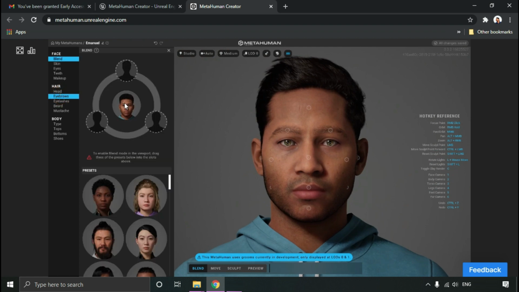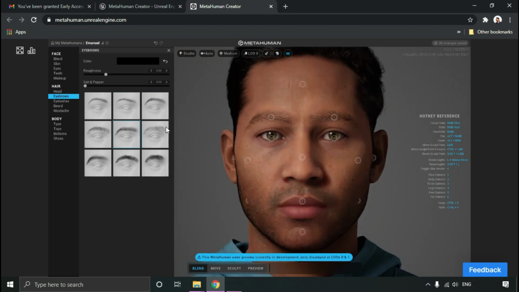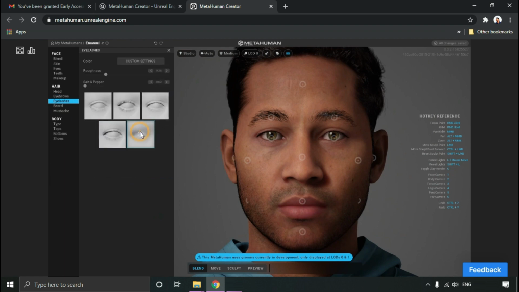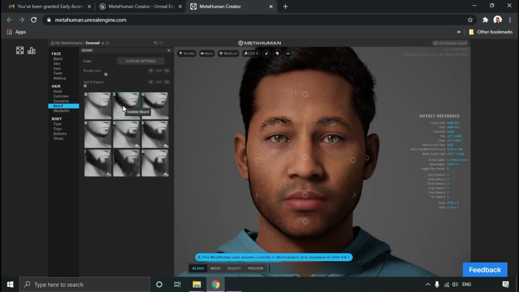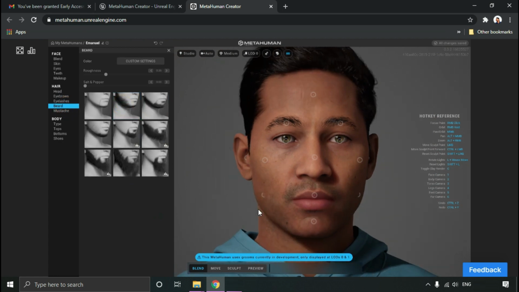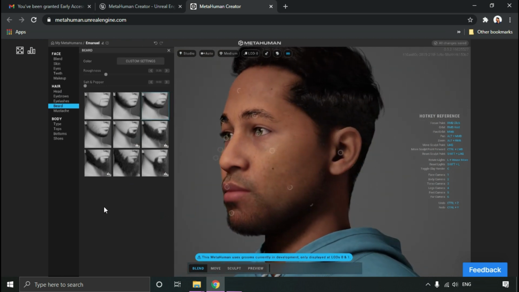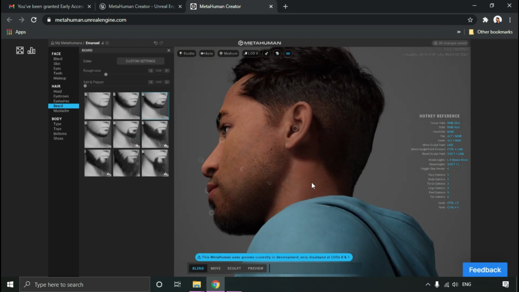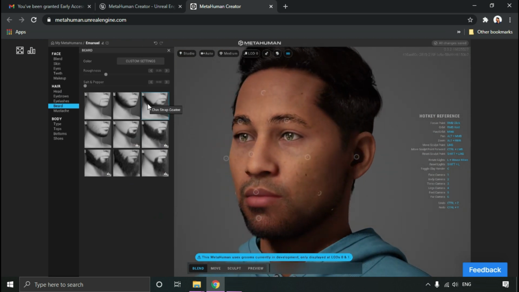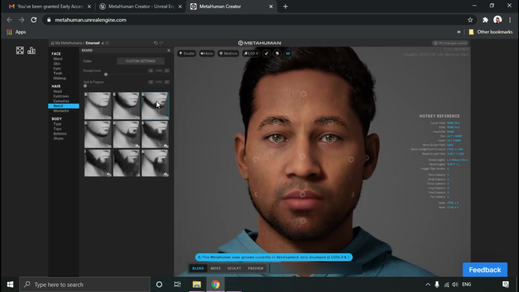Now we can customize the eyebrows. We can make it more thick. We can change the eyelashes. No problem. We can change the beard. Sort of rough look. I don't want it. I'm going to remove that.